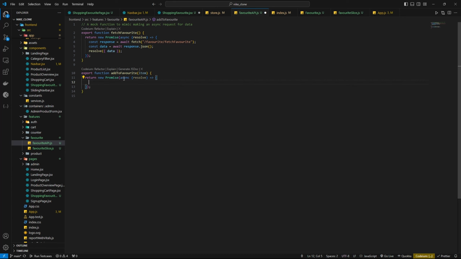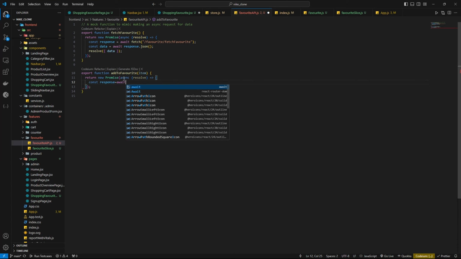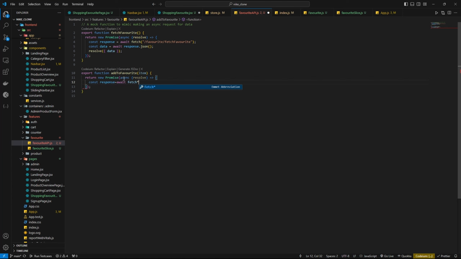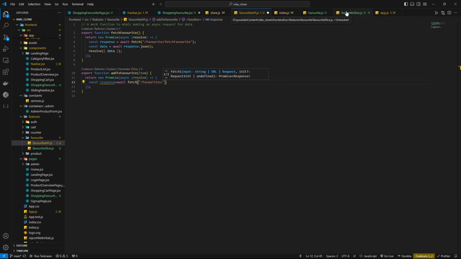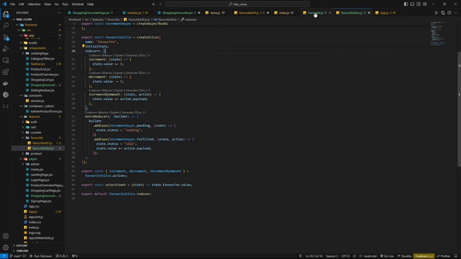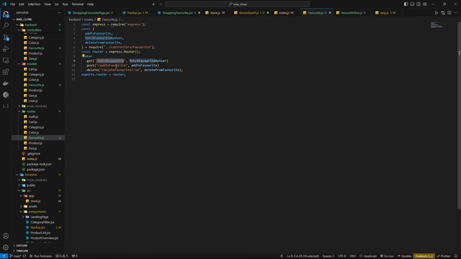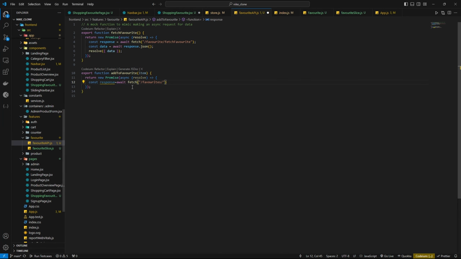Okay, so async resolve, we are returning the promise, and up here we need to make a post request. So const response equal to await fetch, and here favorites slash, let's see once more what was the route for adding. So it is add to favorite. I think I have written the same thing. Okay, I have not written anything.